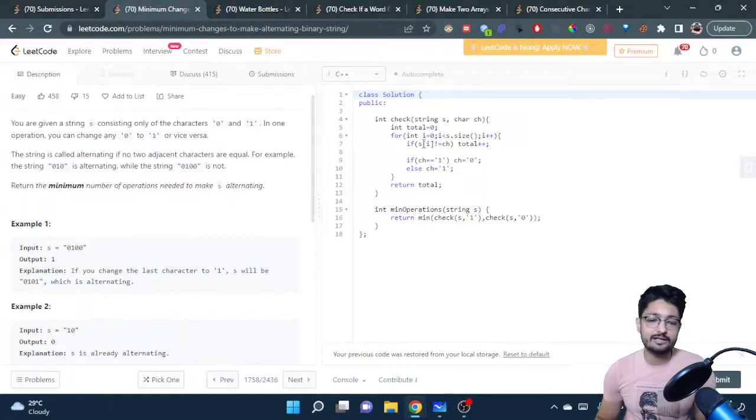So this is an O of n for loop. Two function calls are there, that is 2 O of n, which is O of n. So that's the overall logic and the code part for this particular problem.